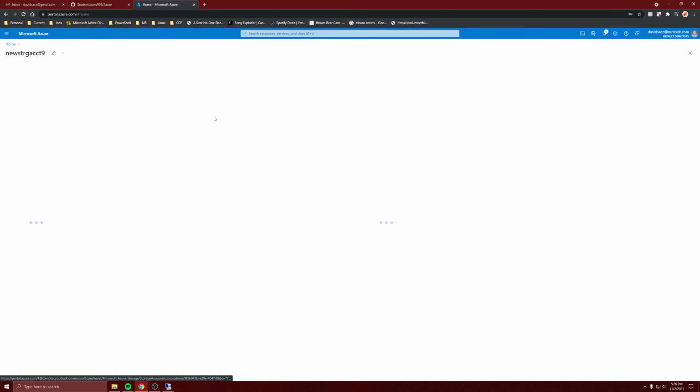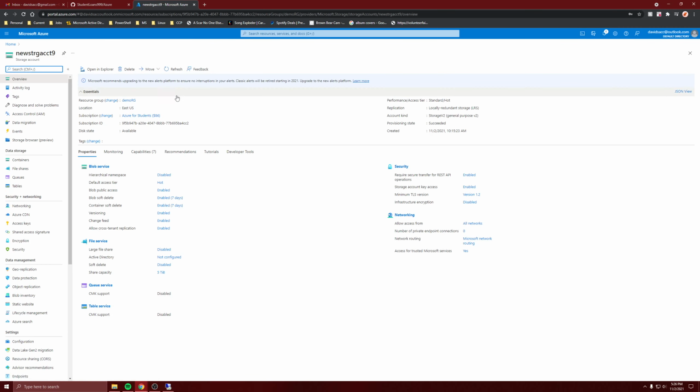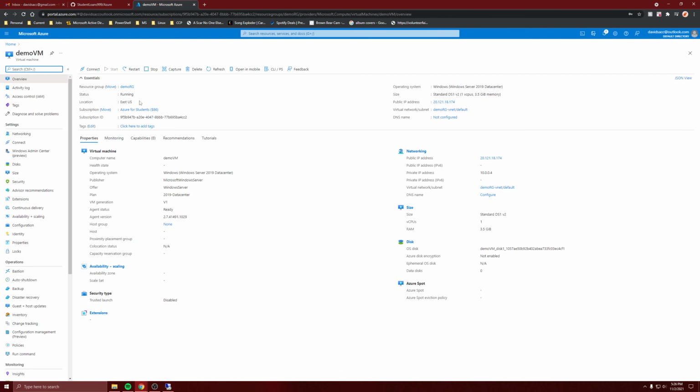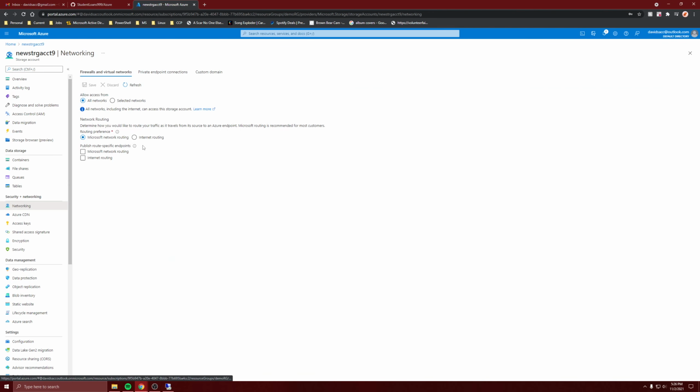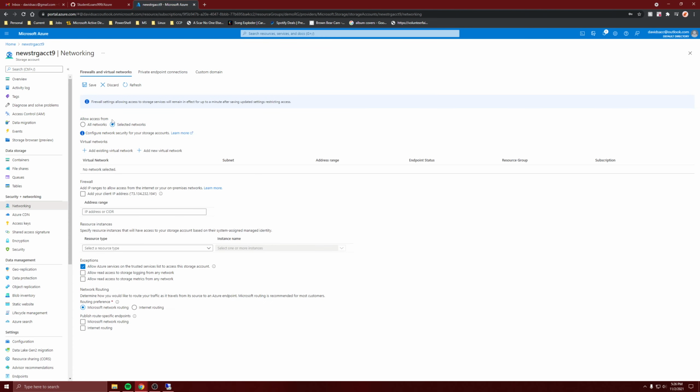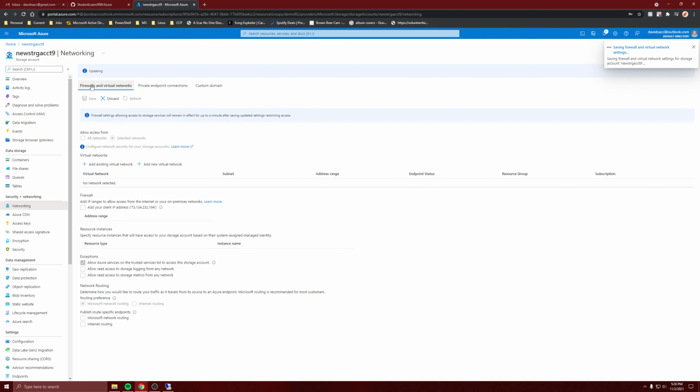So I have a storage account in East US, and I also have a virtual machine that's in East US. Anyway, so you go to networking, and similar to the service endpoints video, we changed allow access from all networks to selected networks, but instead of adding a virtual network like we did in that one, we're just going to save.